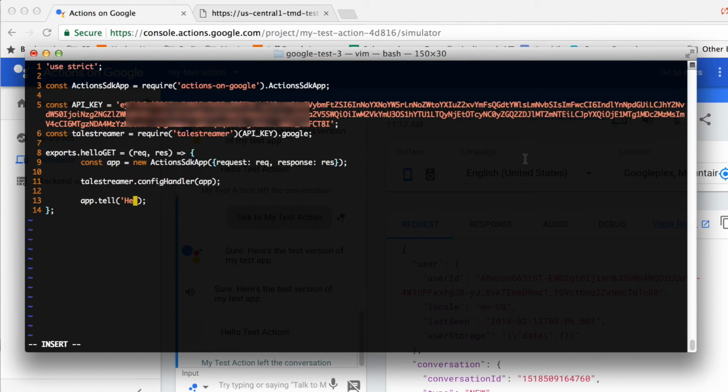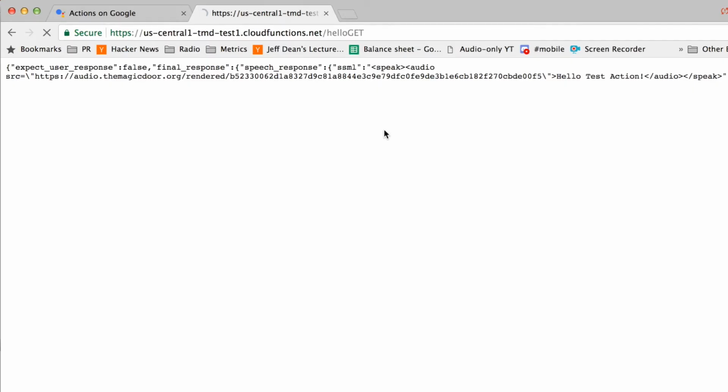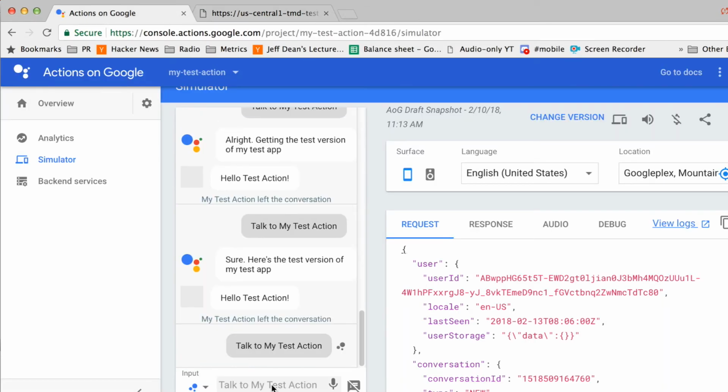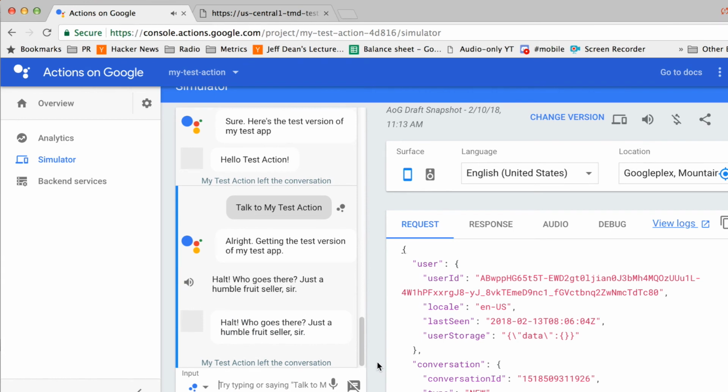Let's try making our sentence a bit more interesting. For example, let's try, halt, who goes there, just a humble fruit seller sir. First we'll disable Talestreamer and see how it sounds normally. Halt, who goes there, just a humble fruit seller, sir.